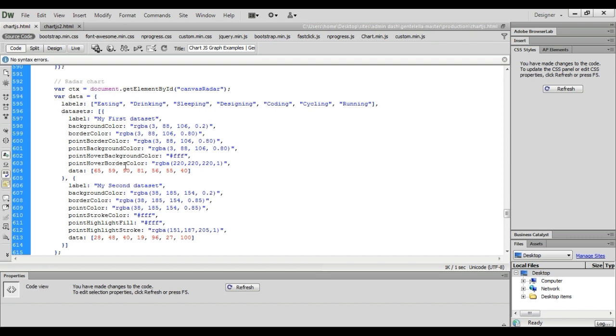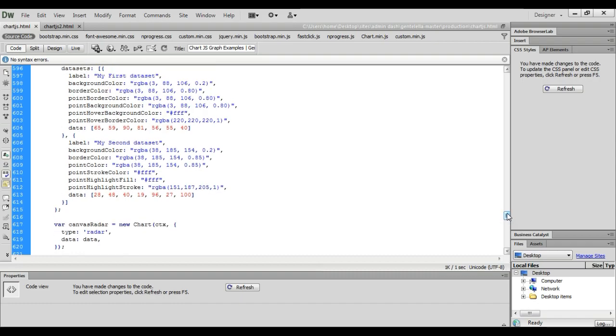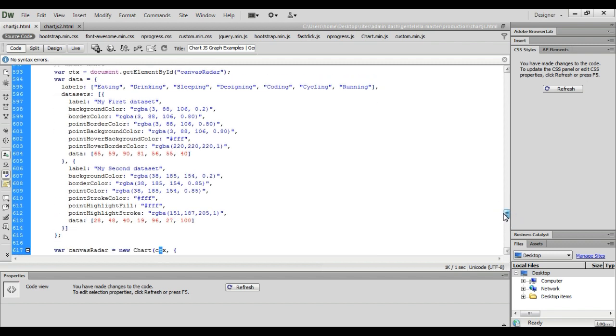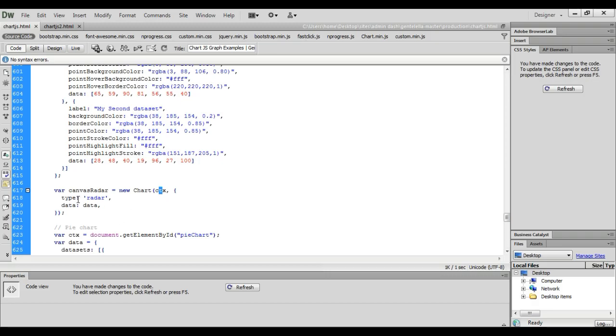So after that, I'm going to create the new chart and draw it on our canvas with an ID of canvas radar. Then specify the type of chart as radar, and then pass the data as this data that we specified up here. So by passing that, we create a radar chart. So this is the radar chart.